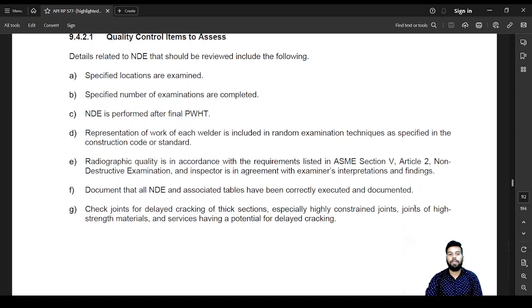So these are to be reviewed. Obviously some additional data can also be there, but this should be reviewed. Specified location for examination, specified number of examinations completed, NDT performed after final post-weld heat treatment, representation of the work of each welder is included in the random examination techniques as specified in the construction code or standard.